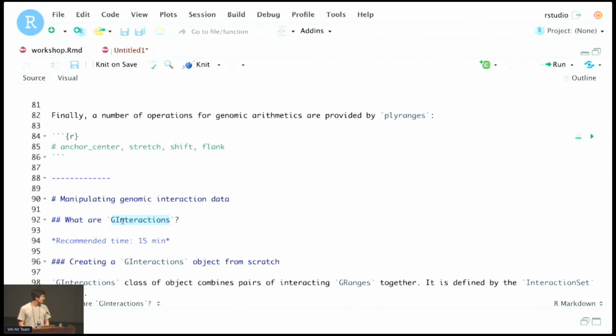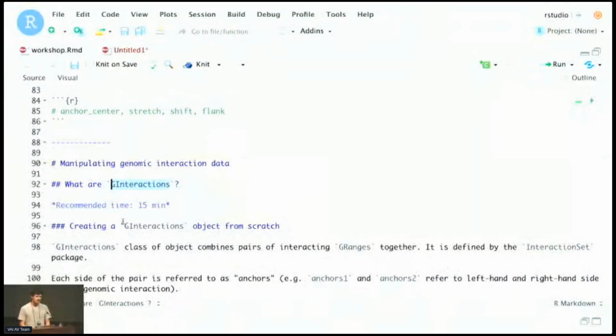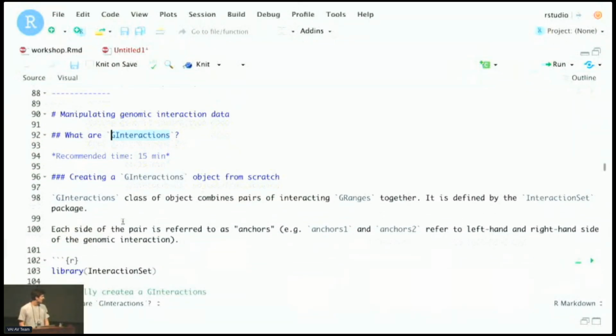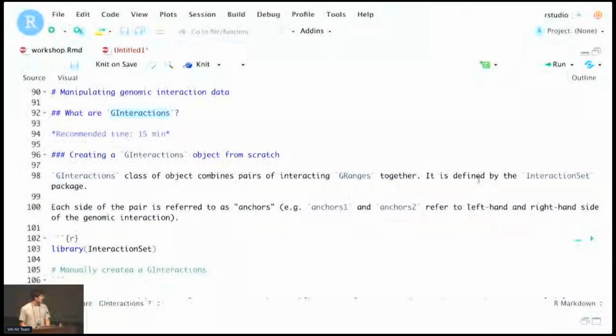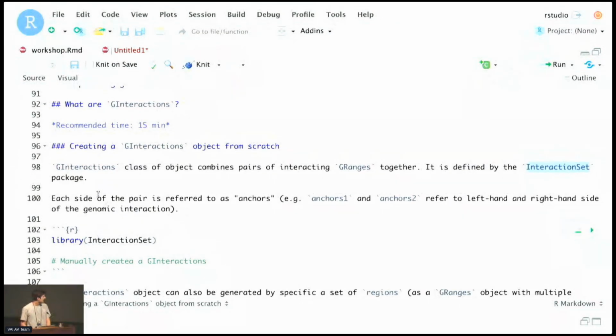So GInteractions stands for genomic interactions. It's an extension of genomic ranges objects, and it is defined by the InteractionSet package. Conceptually, a genomic interaction is defined as a pair of genomic ranges. Each side of the pair is referred to as an anchor. So you have anchor 1 and anchor 2, and the pair of these two is a genomic interaction.